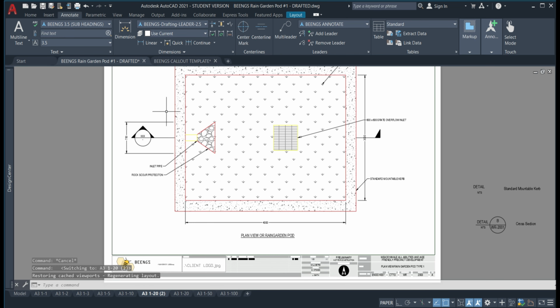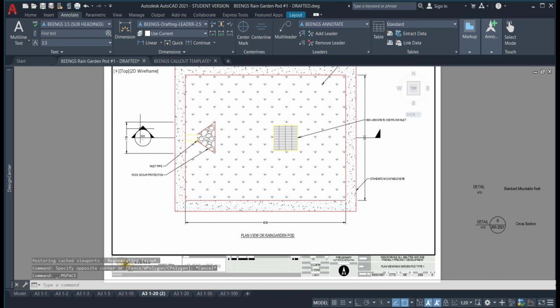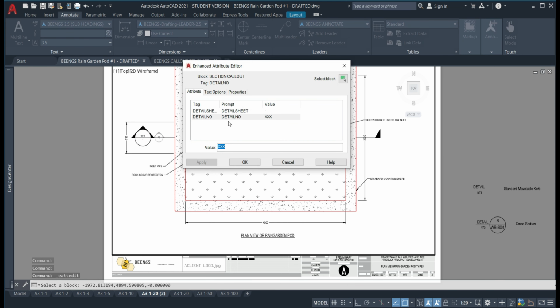We'll go back to this drawing. Double click into the viewport. This just gives us access to the section callout. Double click on the block. Now we'll change our detail sheet to WR 4005.